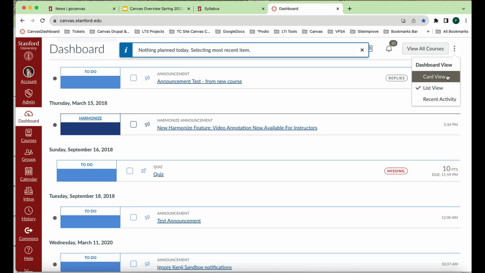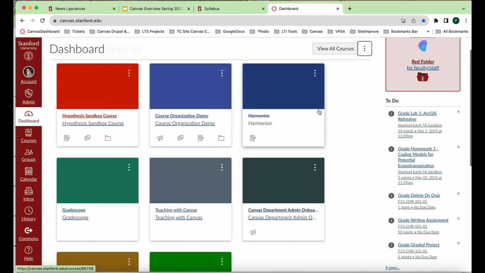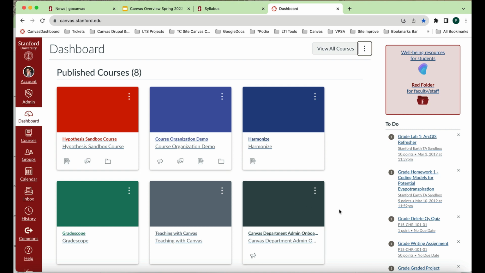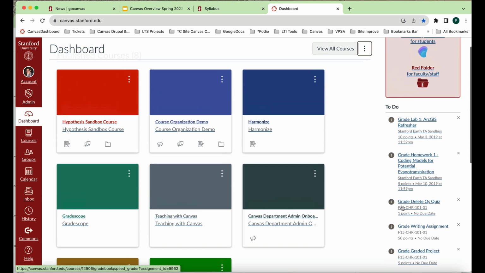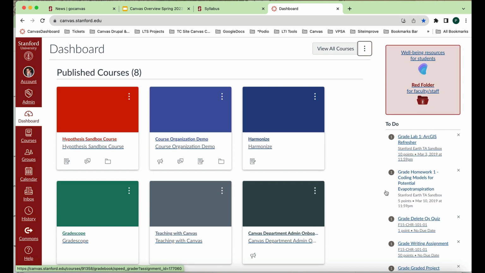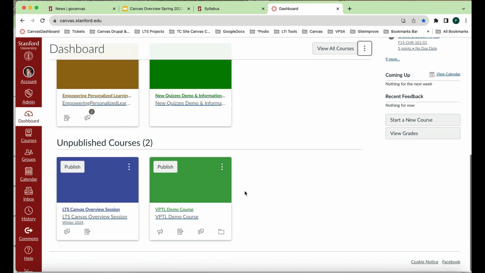I'm going to click on the three dots. I'm going to click back on card view. Even though I'm in card view, the to-do will still appear on the right side of the screen. Now, for the purpose of demoing this Essentials, I am going to click on my LTS Canvas Overview Session course card.